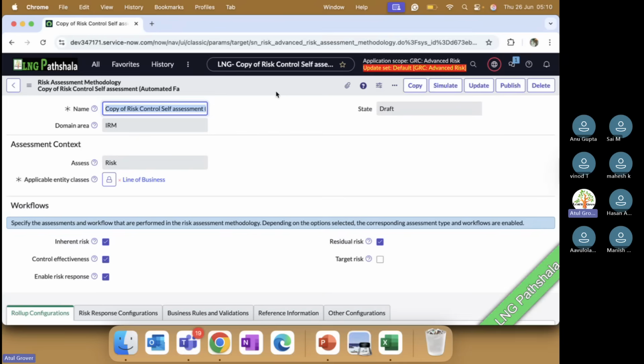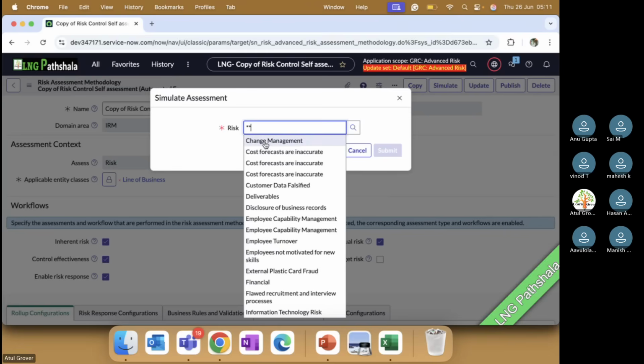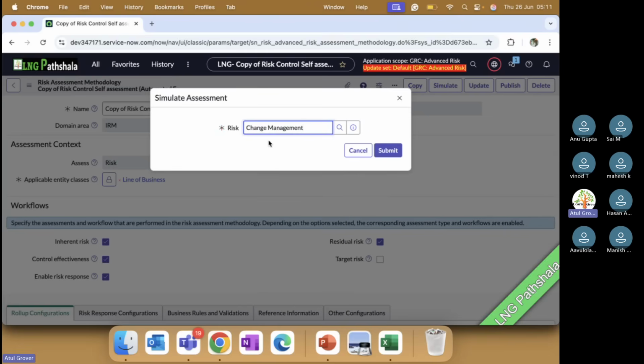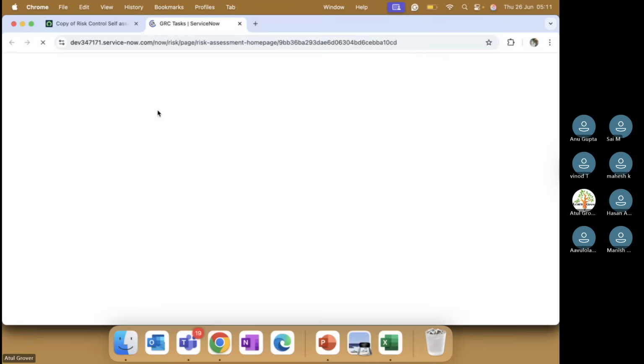Simulation says, before you publish this methodology to the users, to the business, let's test how it looks. I click on simulate and you can see on which risk you want to test. I want to test on the change management risk, and submit. See, a simulated assessment has been created. Click on this.